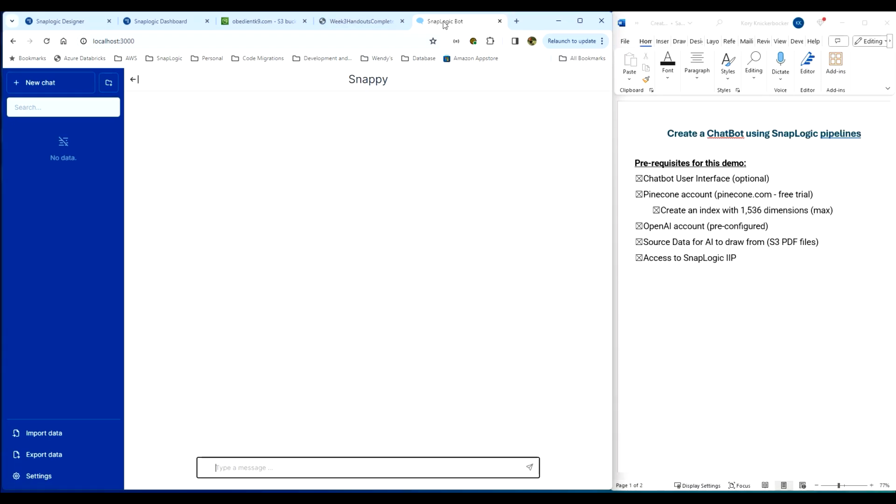SnapLogic chatbot that has been created. Right now, there's really no intelligence to it. So if I ask it pretty much any question, I'm going to get a response back that is basically, "I'm sorry, Dave, I can't do that." So my very HAL 9000-esque response.